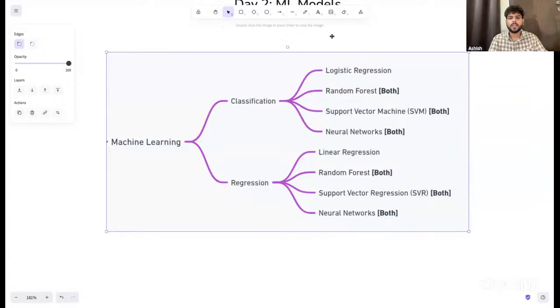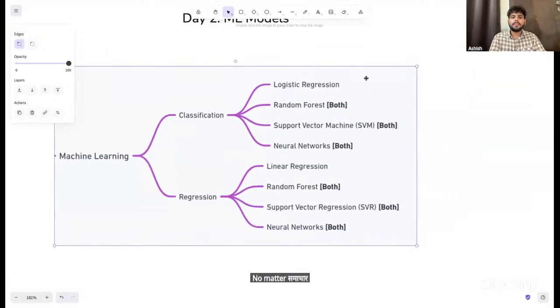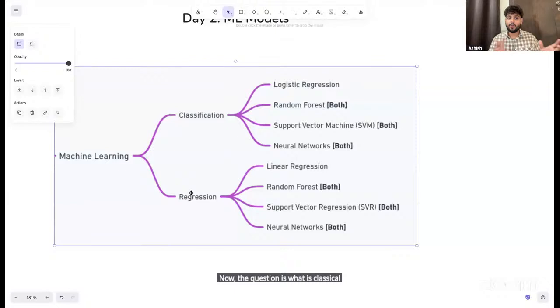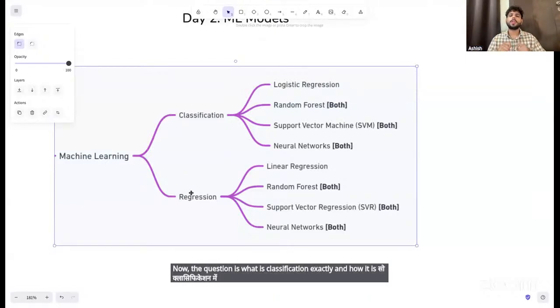Yes, now better. So in supervised learning, we have classification-based algorithms and regression-based algorithms. Now, the question is, what is classification exactly and how is it different from regression? So classification means whenever I want to classify anything. For example, if I want to know whether the stock price will go up or down.